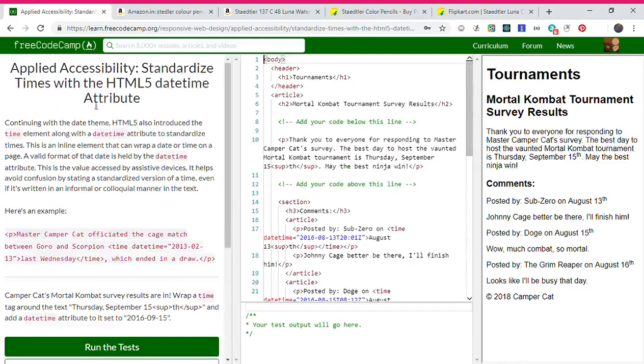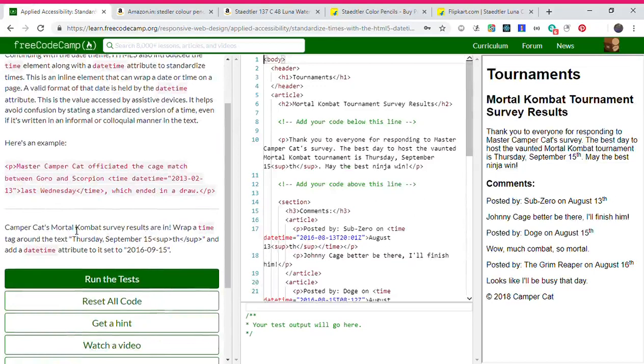Standardize times with the HTML5 datetime attribute. Okay, so Camper Cat's Mortal Kombat survey results are in. Wrap a time tag around the text Thursday, September 15th, with sub th. Oh, that's for putting it like this. Where is it? Yeah, so put th like this, superscript and subscript, and add a datetime attribute to set it to.